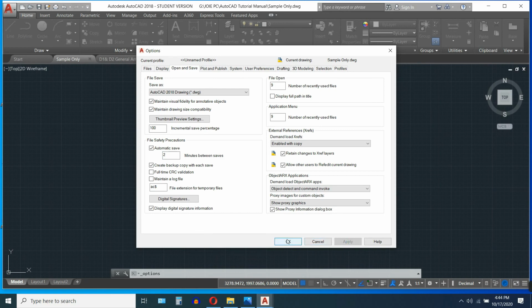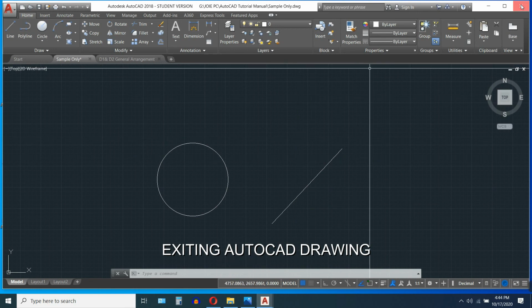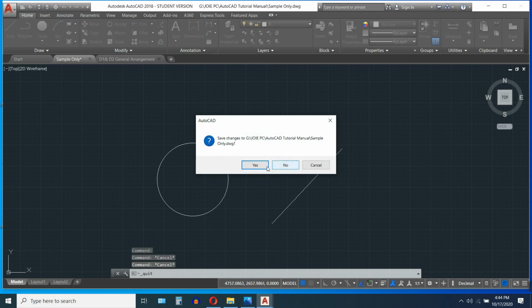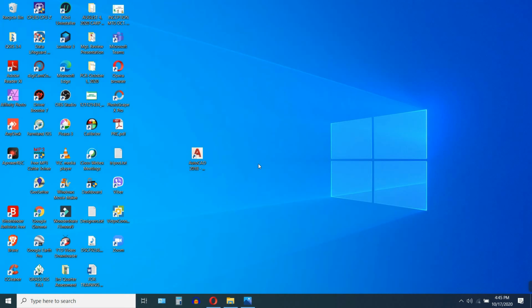So apply, okay. And the final topic is how to exit AutoCAD. So that is very simple. You can click here, the X button, and save, then exit your AutoCAD.